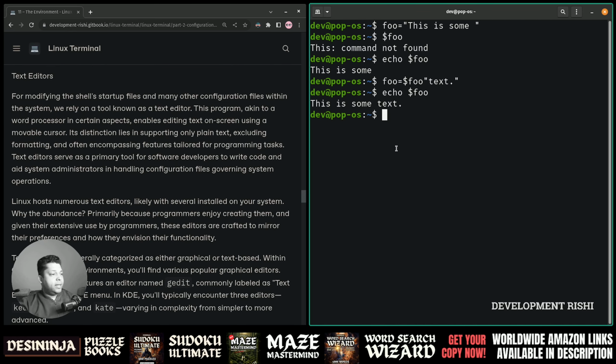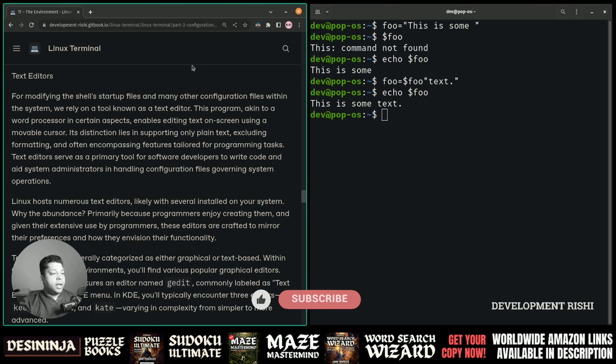Okay, text editors. For modifying the shell's starter files and many other configuration files within the system, we rely on a tool known as a text editor. This program, akin to a word processor in certain aspects, enables editing text on screen using a movable cursor. Its distinction lies in supporting only plain text, excluding the formatting and other features, and offering features tailored for programming tasks.